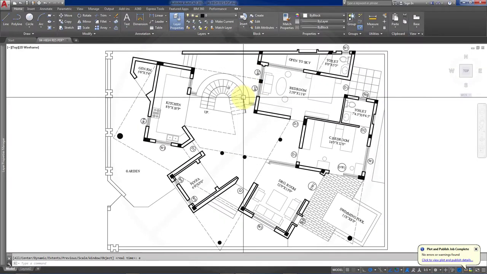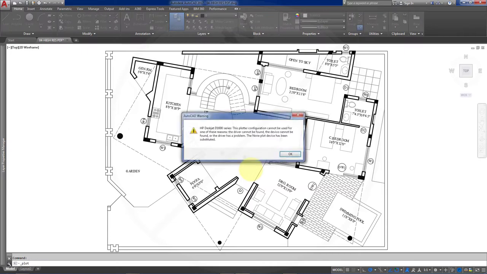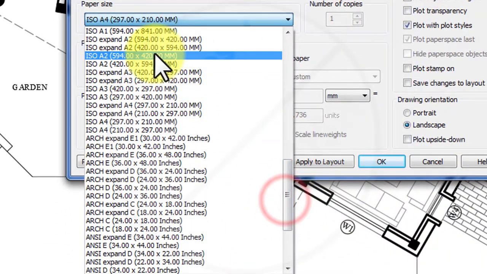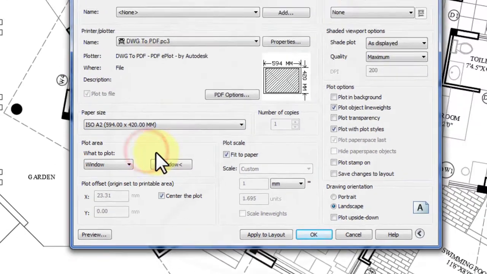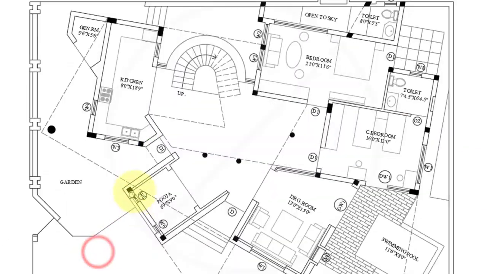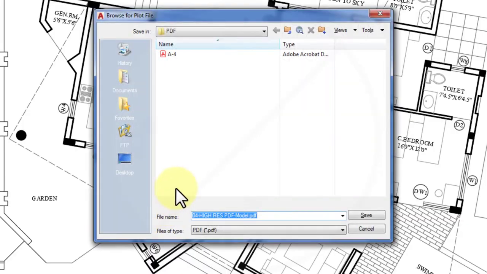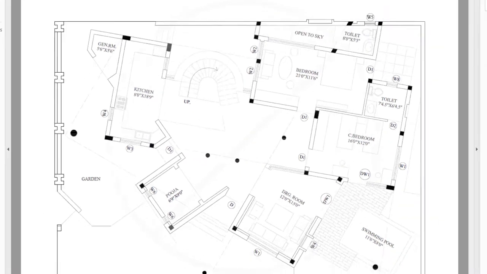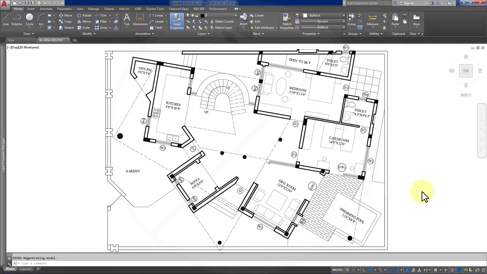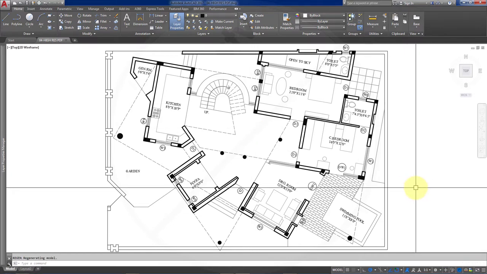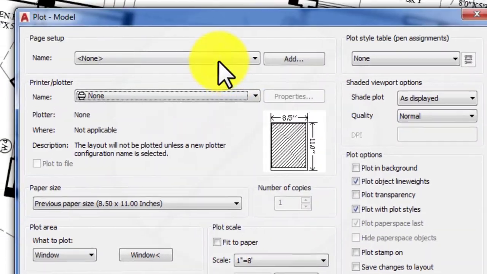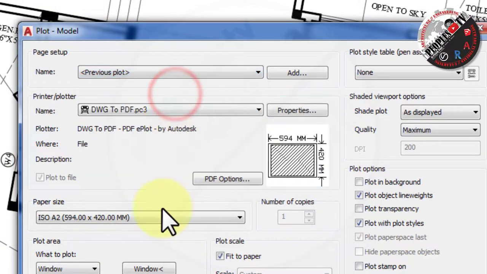Now let's do another PDF export using the same method. But this time, let's increase the page size to A2. Plot the PDF and save it with the name A2 this time. Now let's do our third PDF export, increasing the page size to A0, using the same method as previous, just adding a small step to it.